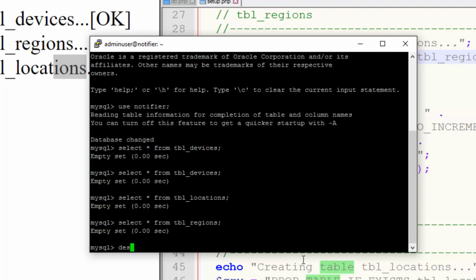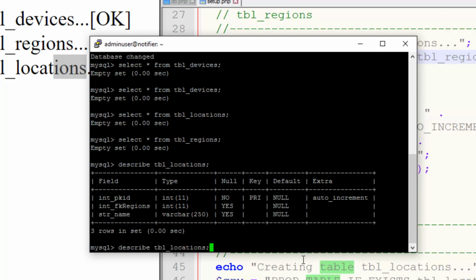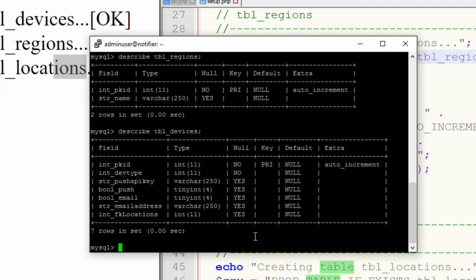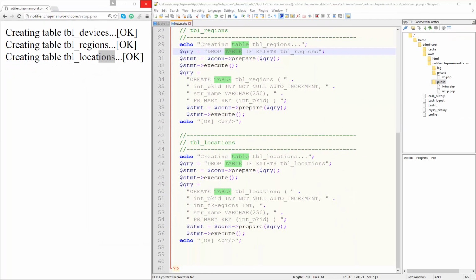And if I use describe TBL locations, then we can see the three fields that we've entered into our database there. Let's describe regions and just double check on devices. Okay, FK locations is there. So effectively, the device is going to be registered to a location. The location is going to be registered to a region. Good. So that's our setup script.